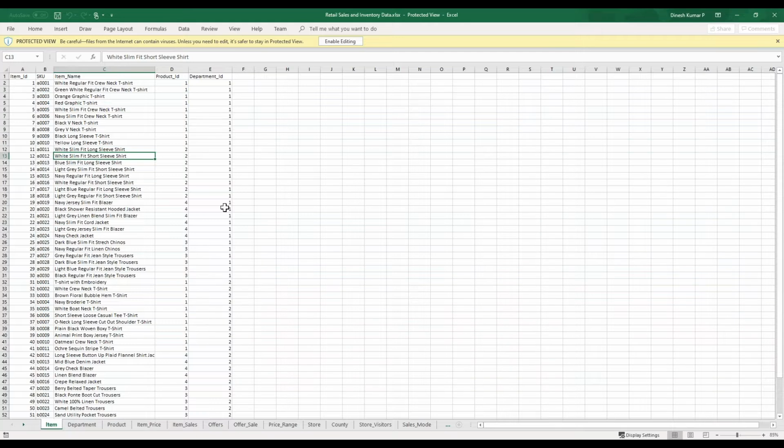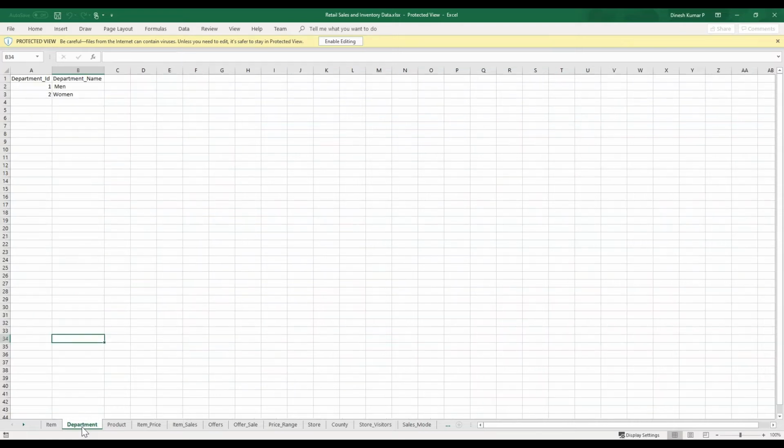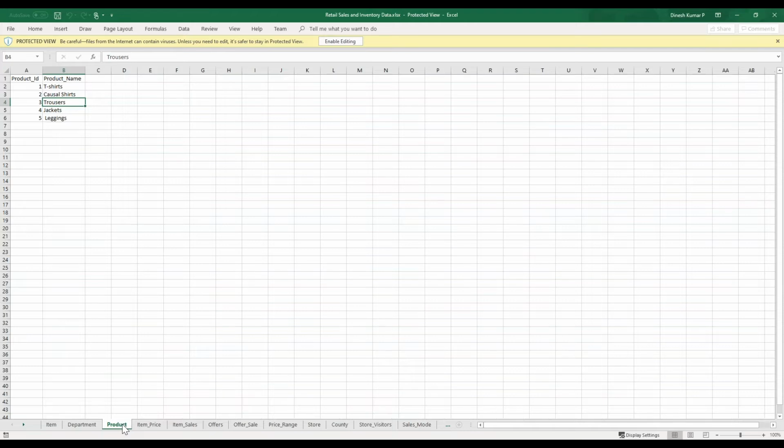So this is my sample data set having a set of tables as compared with retail sales. This item table is listed with all the items that are being sold in the retail store, and department with just 2 rows, men and women. Product lists the categories into which all these items are grouped.